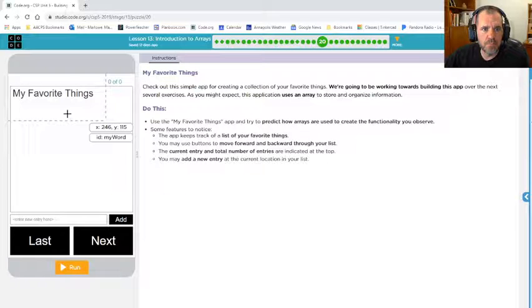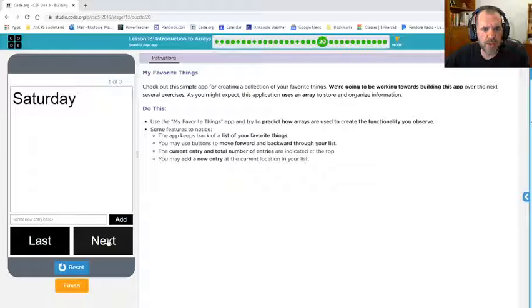This is a Favorite Things app, and it's real simple. If we click Run, and it's got Saturday, I click Next, Sunday, Pizza, Sunday. Oops, it skipped one. Pizza, Saturday, Sunday, and you can see at the top here it says 1 of 3, 2 of 3, 3 of 3. And now if I add something else, like let's say I want to put ice cream as one of my favorite things, and I click add, it adds ice cream to the list.